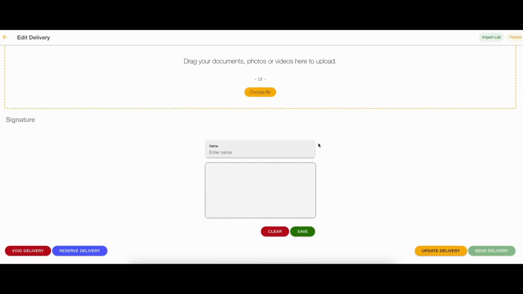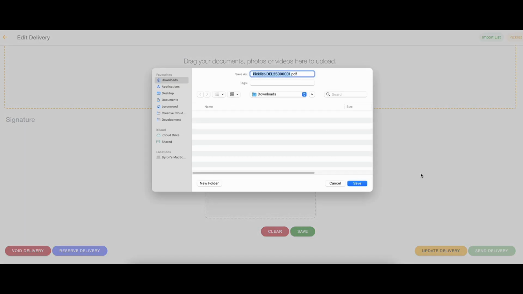You can update this throughout the course of the day. When you're ready to send it, that's when Cloudscaff will reduce your inventory counts. When this delivery is ready to be sent, you can download a pick list. This will automatically generate a PDF for you.